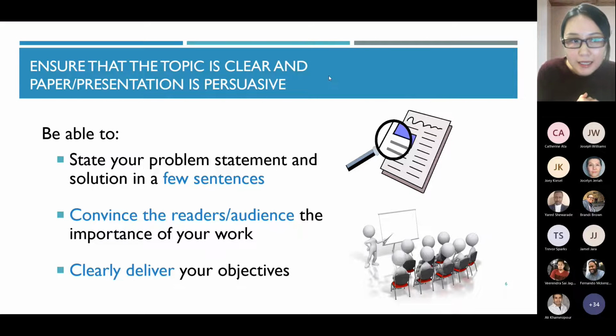And ensure the topic is clear and you're able to state your problem statement with the solution in a few sentences. If your objectives are not clear, you're going to go all over the place during the project process. So be able to persuade the readers through your paper and the audience through your presentation of the importance of your work with evidence, and clearly deliver your objectives. And no one will know your topic better than you.